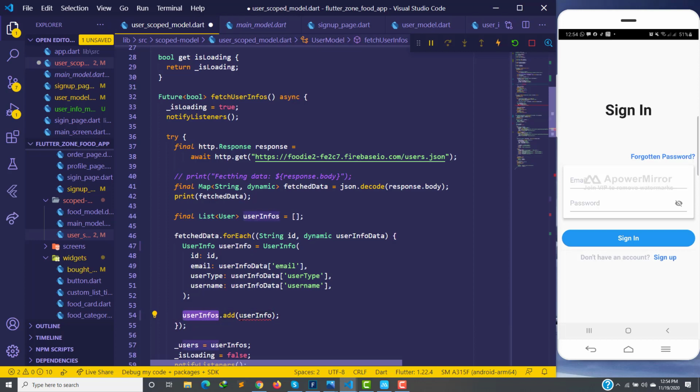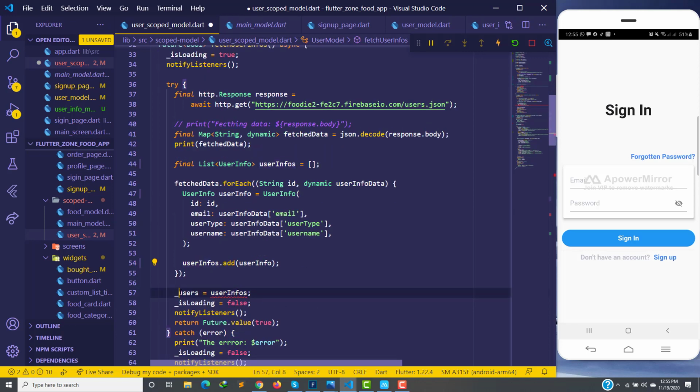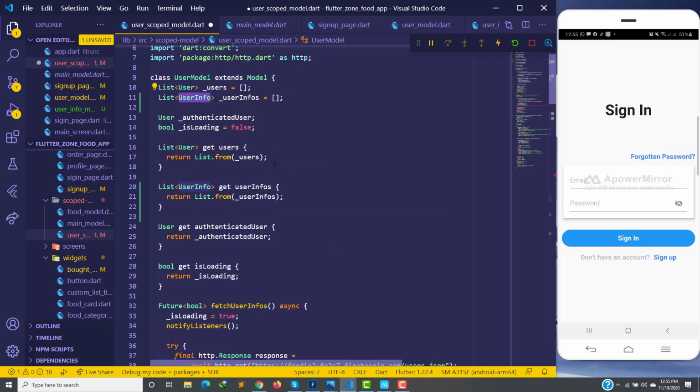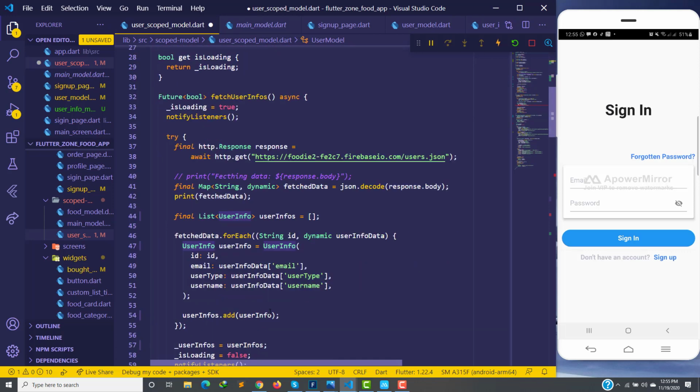You see, this one too, we have to not use user info. So we have to also change this one to user info, list of user info, and then everything works fine. And this side too, we also have to change it from users to user infos, because they have to match the same user data type that we've created, which is the user info.